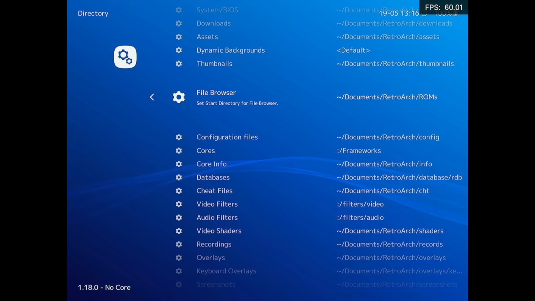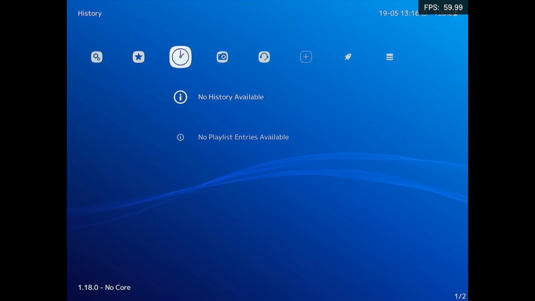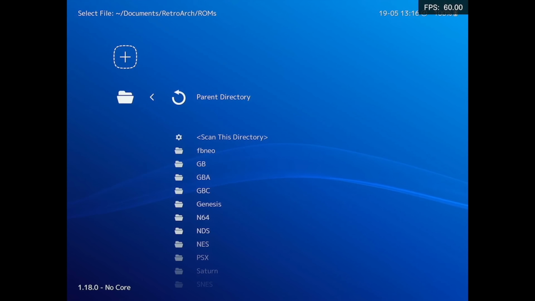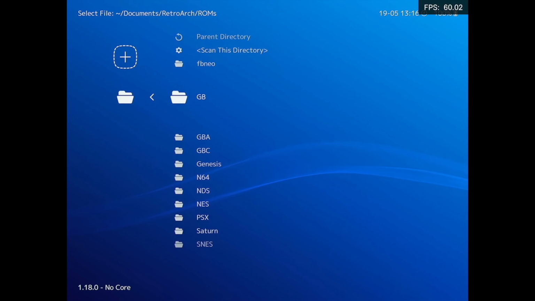So now that we've added our games, let's start adding playlists so that we can actually navigate through and boot them up. You'll find this on the far right side under a heading called Import Content. We'll start with the automatic scanning process, which will work for most systems, and then we'll also do a manual scan for a couple of the tricky ones. So first, we'll select Scan Directory. From there, it's going to take us to our ROMs folder, and let's pick one of these systems. Game Boy is a good example.